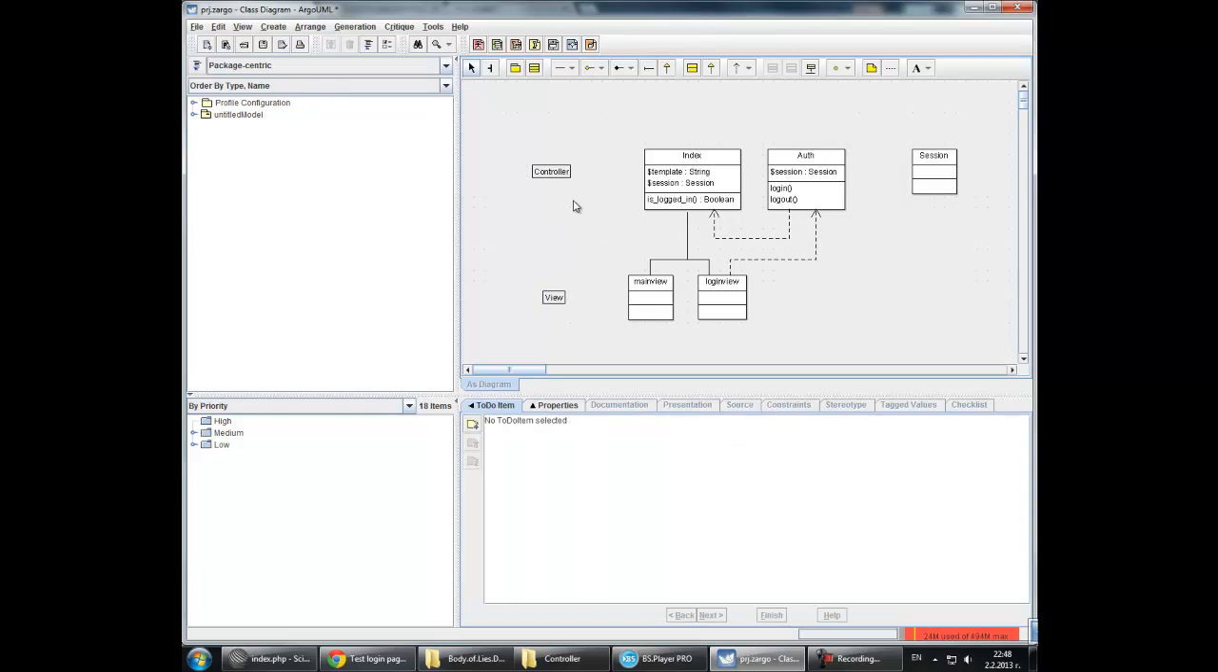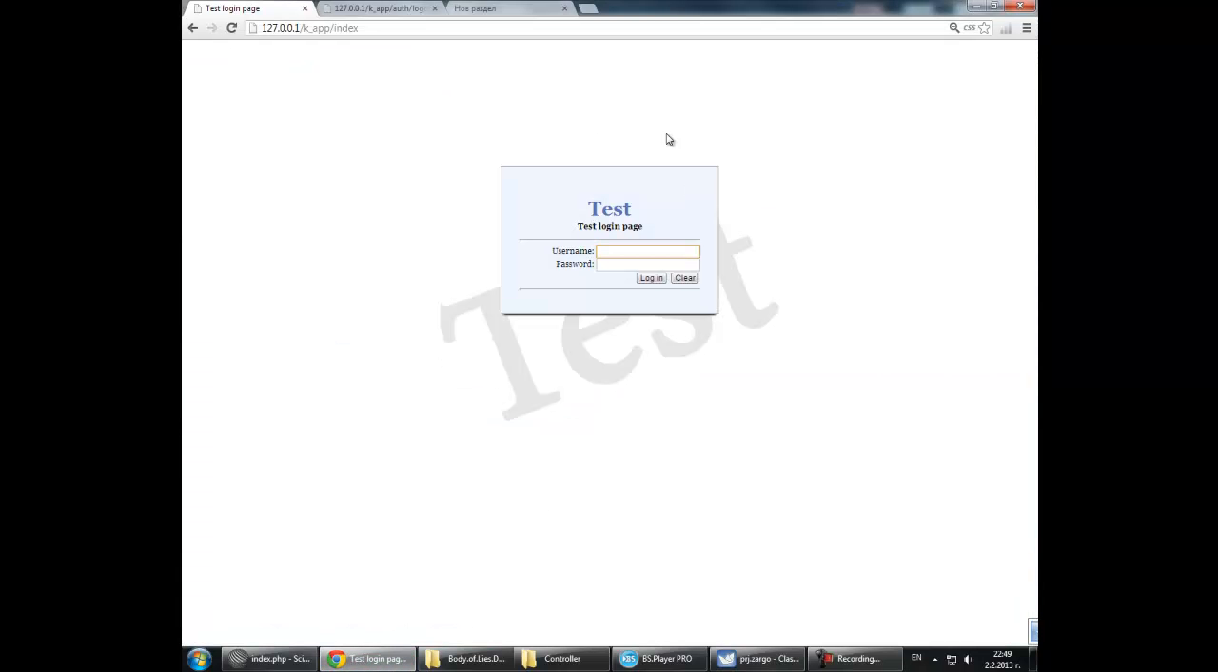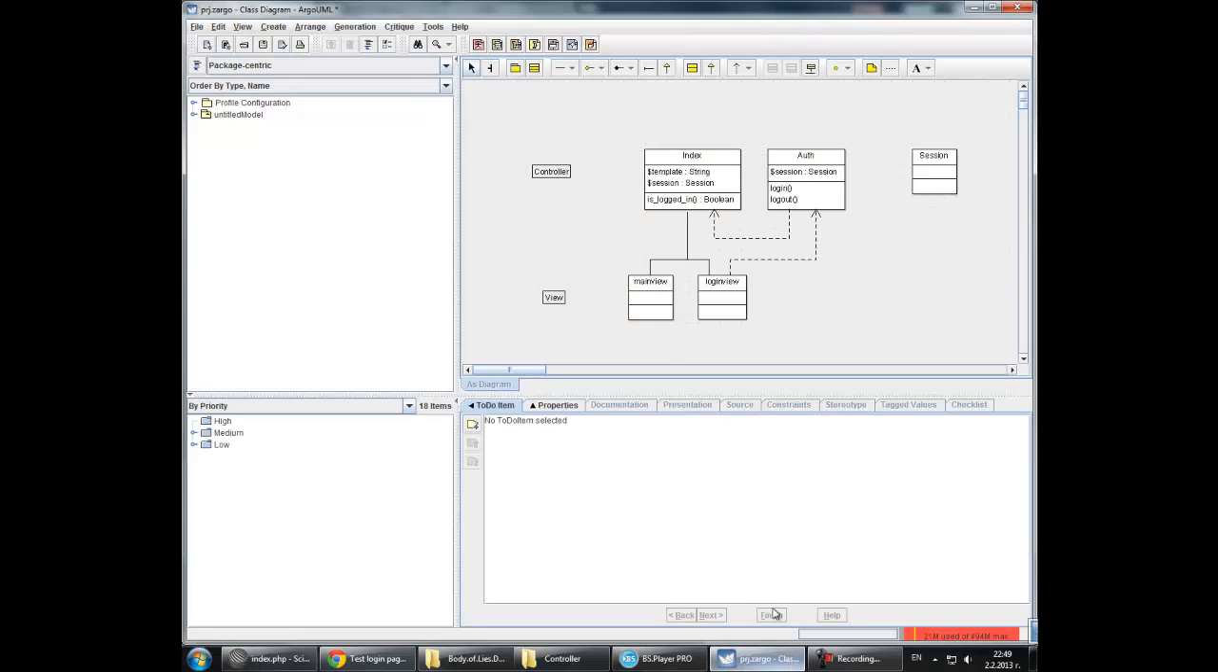This is our controller part and this is our view part. In our controller we have two classes, the index class and the auth class. We have one help class, which is the session class. In the view part we have two views, main view and login view. The login view is what you see when you are not logged in, and the main view is what you see when you are logged in.